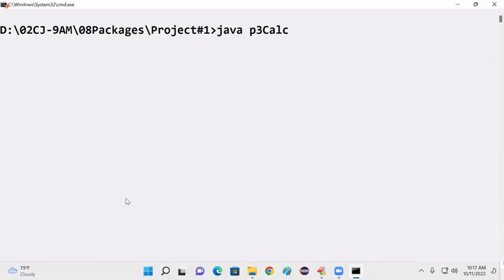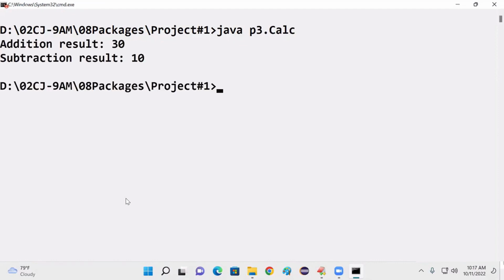That is first day, second day. At this stage you have to use what? Java space fully qualified name. Name of whom? Class. We must use a fully qualified name of the class. If a class is a packaged class, we must use a fully qualified name of that class. Java p3.cal.